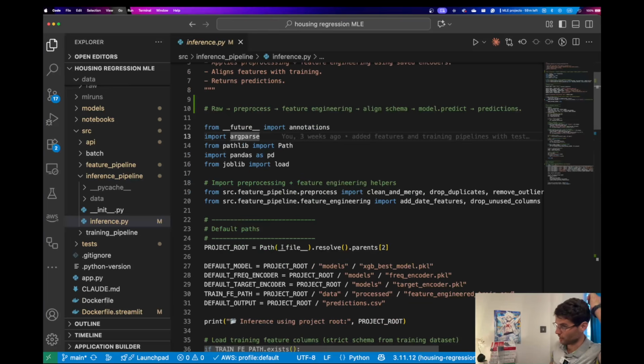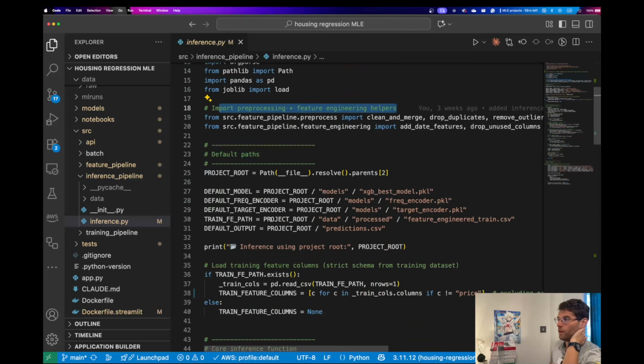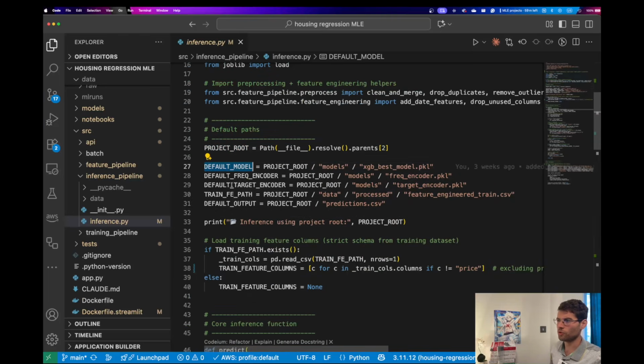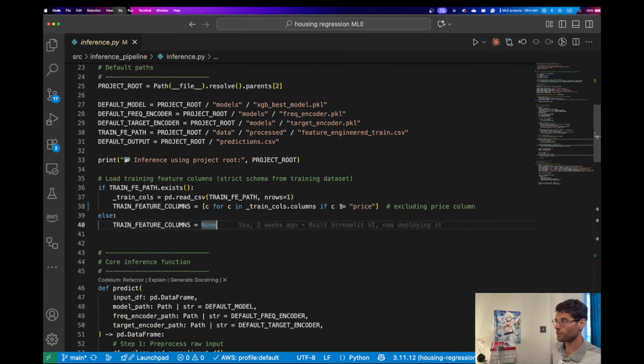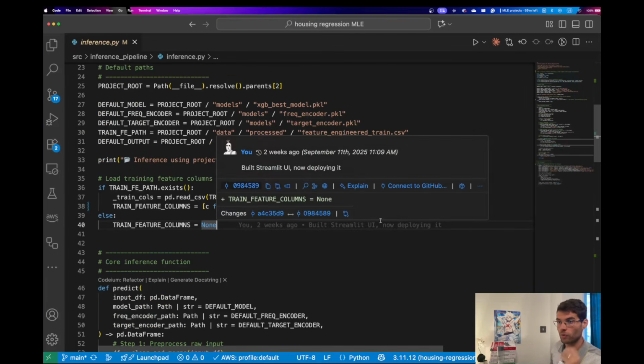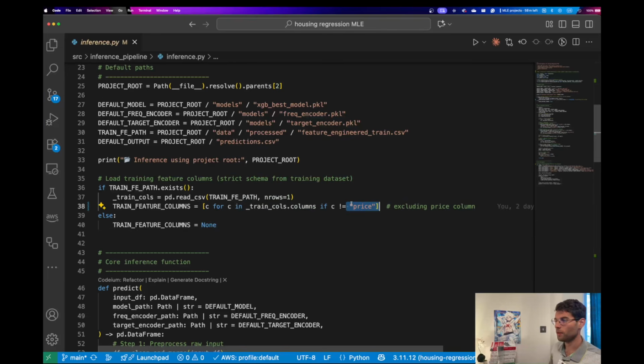So we have, again, we're going to be using here the pre-processing, the feature engineering. So that's the first part here. We're going to have our default paths. Basically, we're just putting all the paths that were going to be needed initially, because it's easier then to just call them by these variables instead of every time running a path. It's more optimal to do it this way. Here we load the training feature columns, and we make sure that the price is excluded from X, which has all the features, because the price is the target, the one that we're going to be predicting.